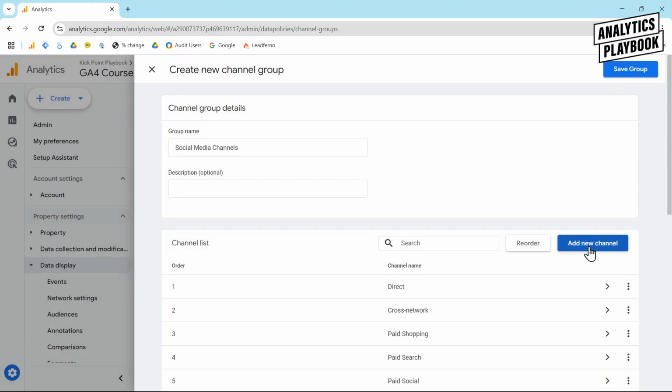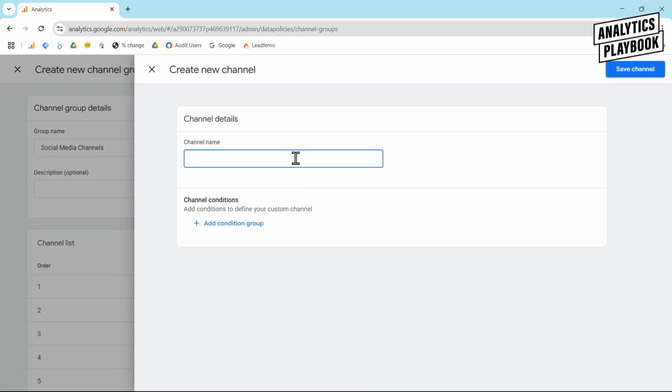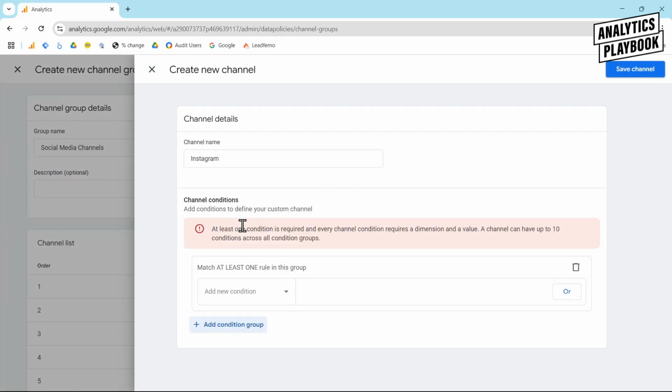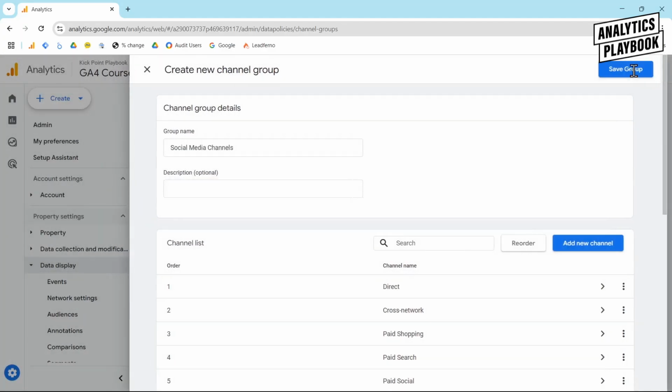And now let's set up a channel for Instagram to finish this off. We're going to create the new channel. We'll name it Instagram. Then we'll click on Add Condition Group. And then this is an easy one. This is where the source just contains Instagram. Click Apply, then click Save Channel.